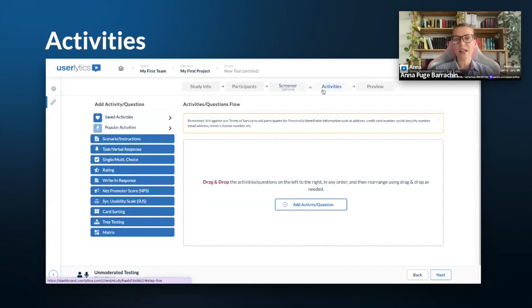The next step is the most important step in a test creation phase, and that is the script. So here's where you add all of the activities for the users to follow. They will follow them one after the other. So they will start with activity 1. When they finish that, they click next. It will bring them to activity 2, etc., etc.